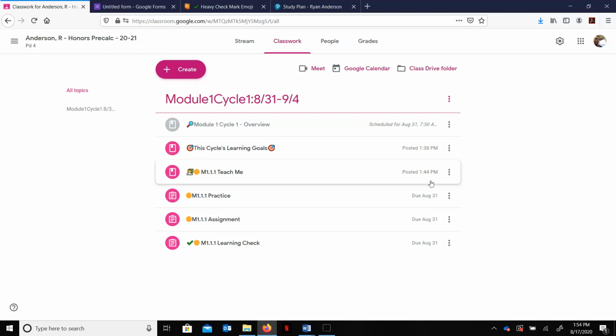So if the students log in, they would have the Teach Me, which would either be recorded video or the Zoom lesson. Once they're done that, they'll complete the practice, they'll complete the assignment, and then they have a learning check at the end. Not every lesson requires the practice, assignment, and learning check.